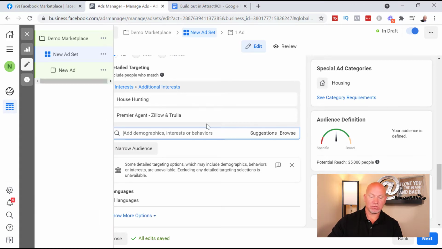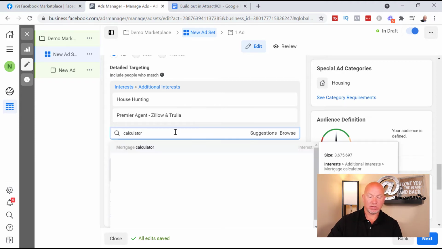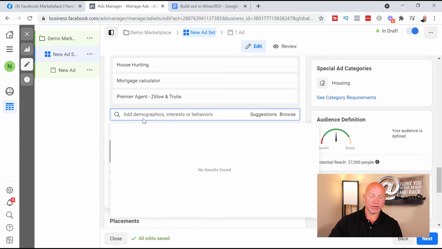There it is. So we're getting our audience size back up. I usually like it to be right around 100,000. Let's see, what's another good one we can do?